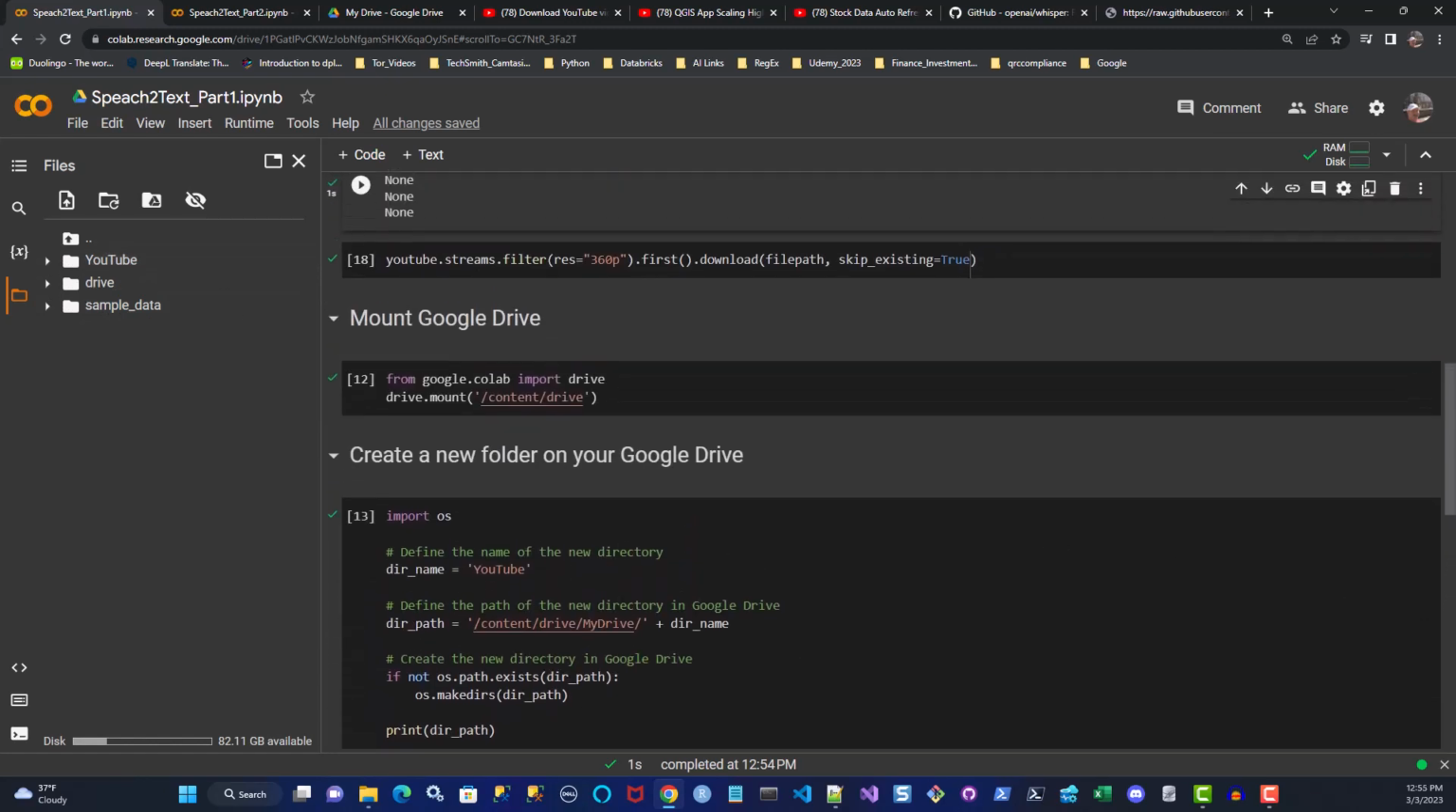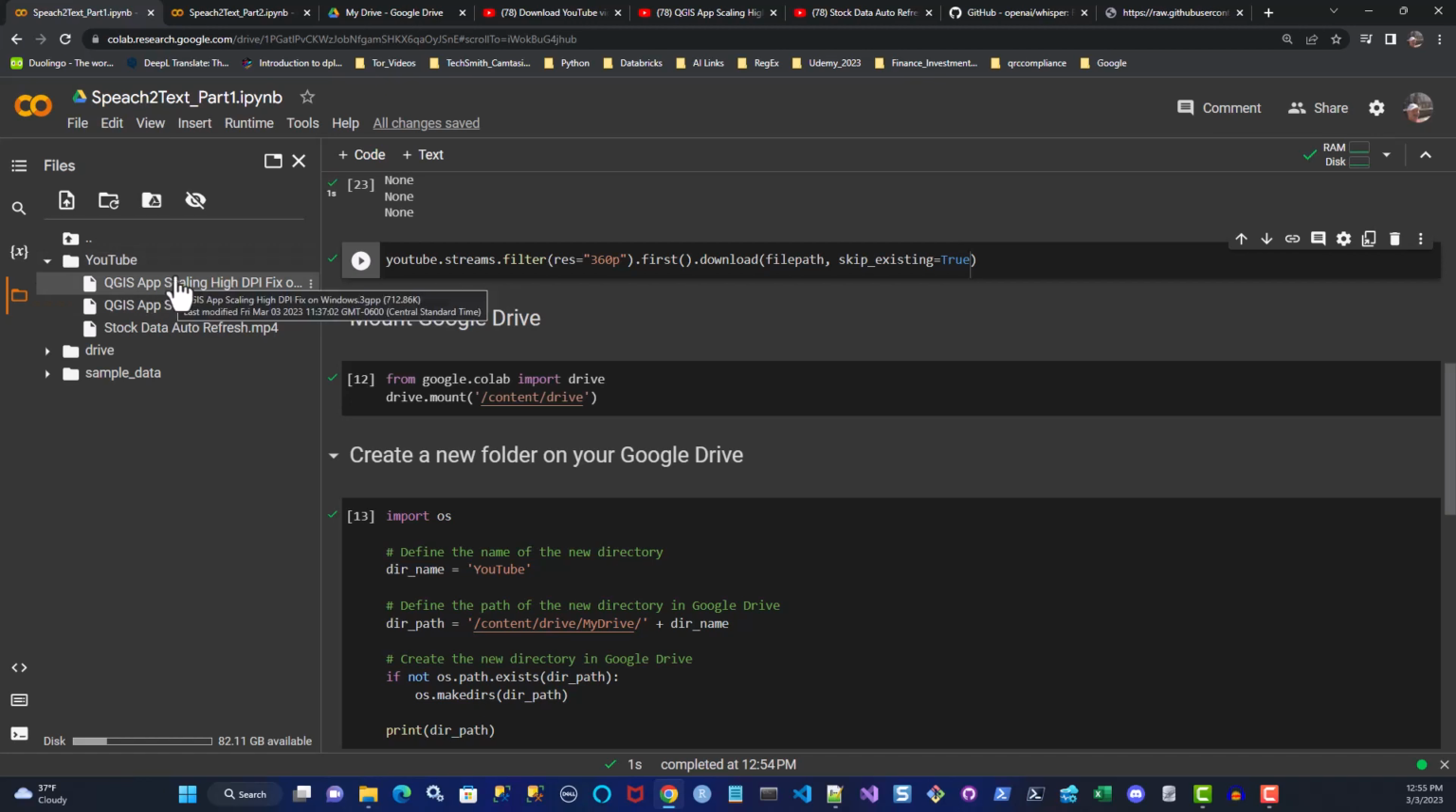Then what I'm going to do is I'm going to put it into that file path, and if it exists, then it would basically just skip it. So let me see if it already, okay, I got some stuff here. I want to get rid of this stuff.